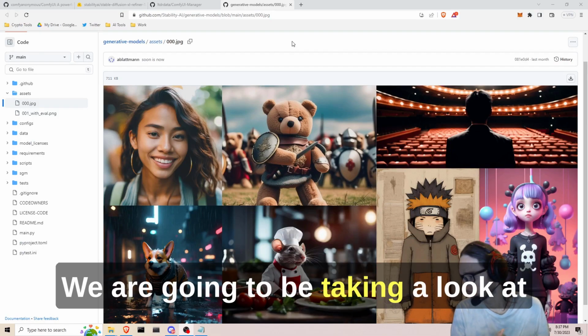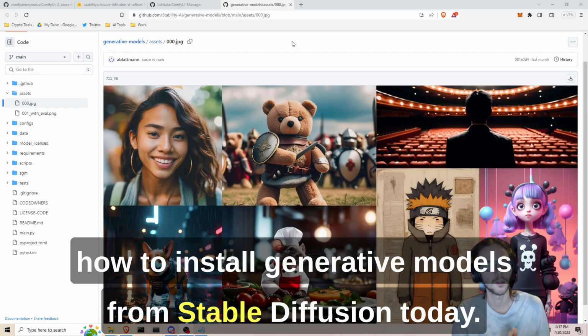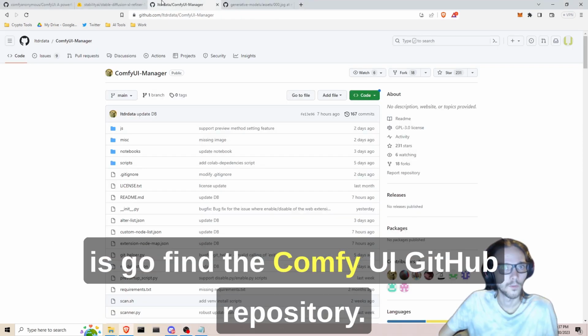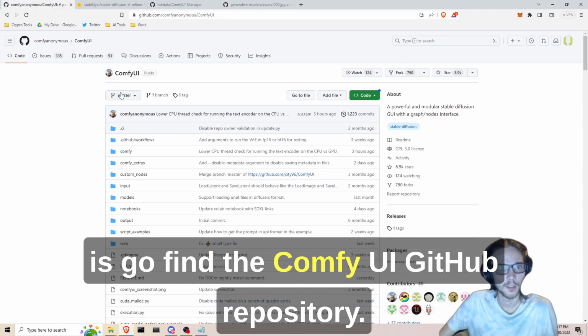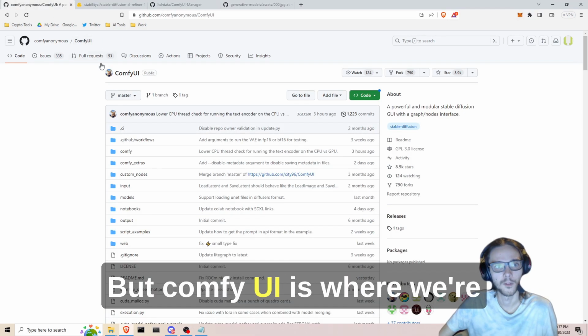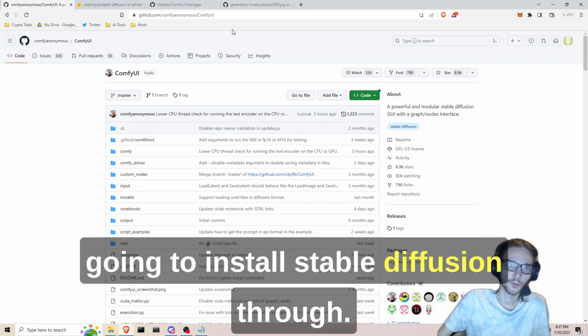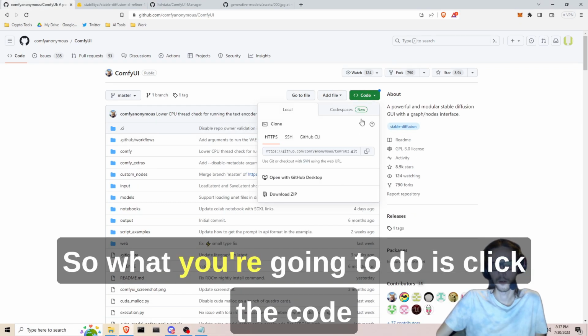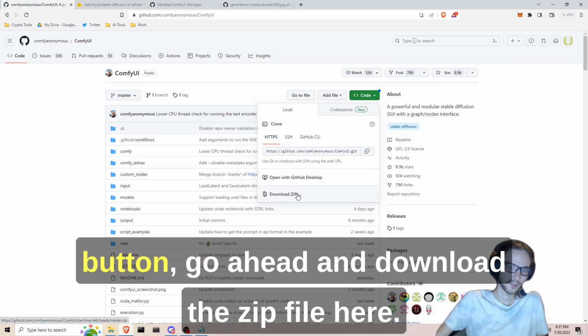We are going to be taking a look at how to install generative models from Stable Diffusion today. First thing that we're going to want to do is go find the ComfyUI GitHub repository. ComfyUI is where we're going to install Stable Diffusion through. We can also go ahead and download the ComfyManager. So what you're going to do is click the code button, go ahead and download the zip file here.